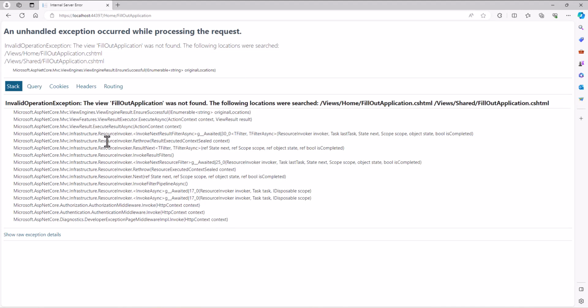But let's take a look at the error. It says it couldn't find the view fill out application. The following locations were searched. First it looked in the folder that matched the name of the controller. It didn't find something called fill out application.cshtml there. Then it looked in the shared folder, and it also couldn't find it there. So what's our problem? Take a minute and try to figure it out, to drive toward understanding.